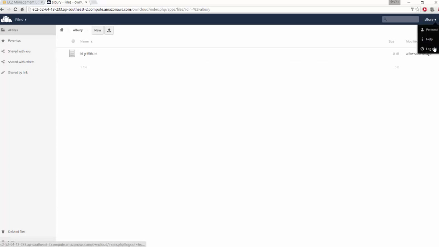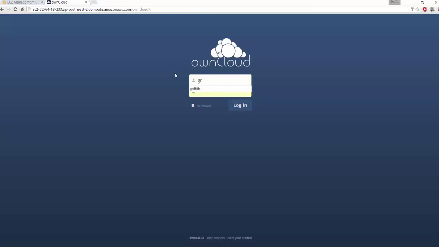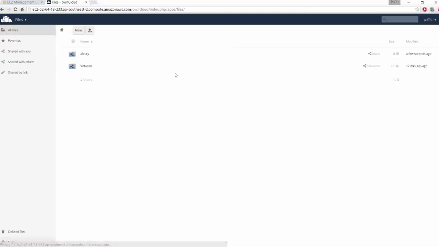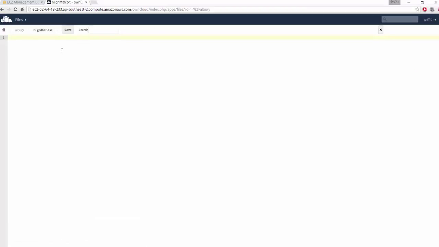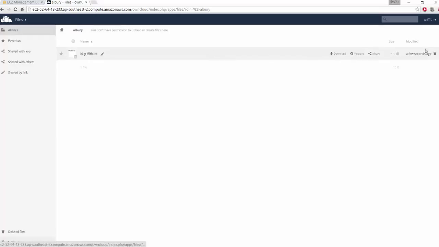If we now jump out of their account and log in as Griffith, we have the Albury folder saying hi Griffith. There's no text because we didn't actually enter any text, but if we go hi Albury, we can save that. Jump out of this though, and we do not have permission to delete. As you can see, we also cannot create anything as there's no create button.